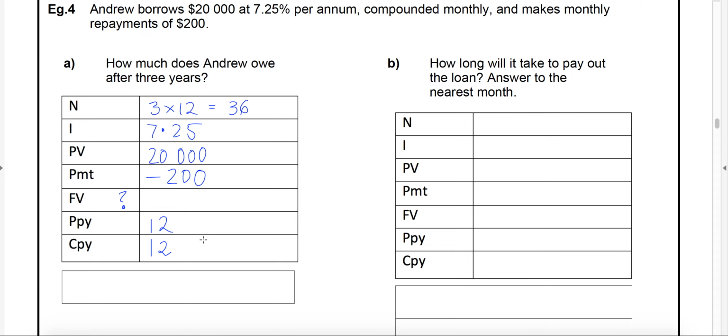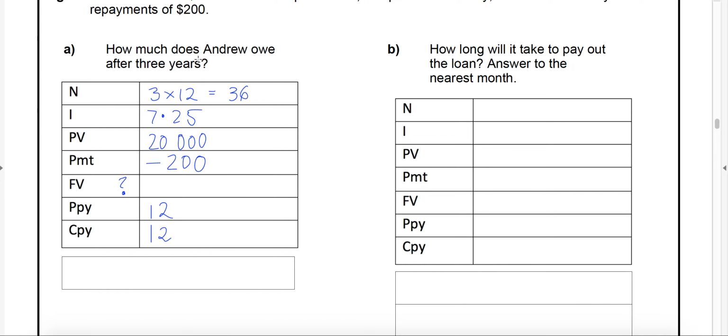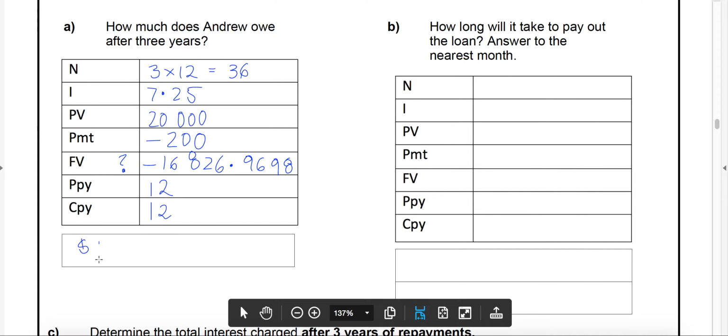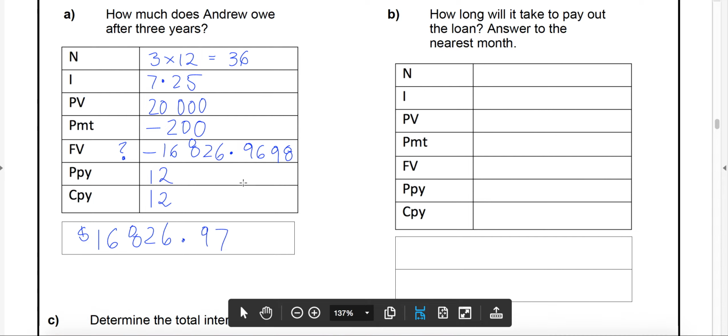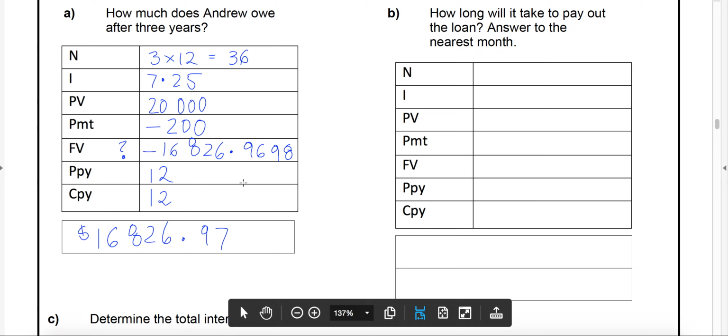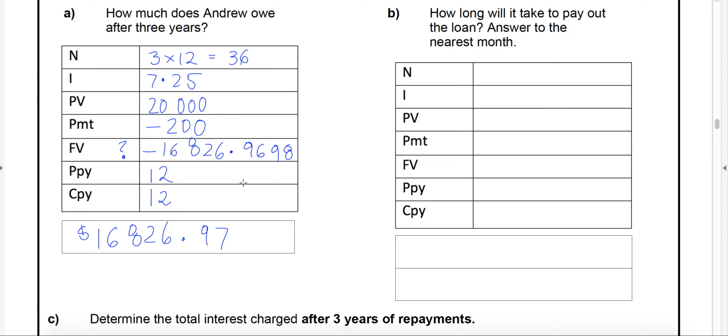Now we go down to future value, which is what we're trying to find. We're finding amount owing, so future value of the loan. And that will come up again as negative because he is owing money at this point. That is money that has to go to the bank should he cease the loan right now. And we'll put our final answer underneath, correct to 2 decimal places, so 0.97. So there we have just under 17,000 owing.